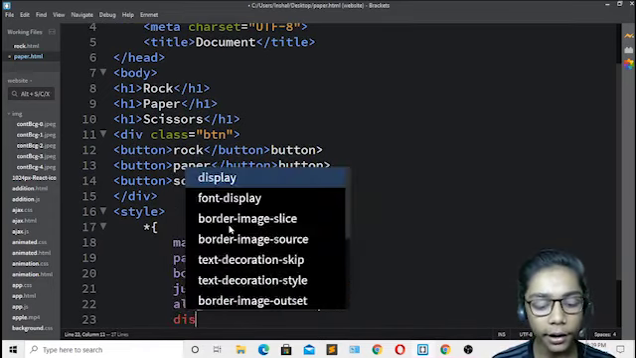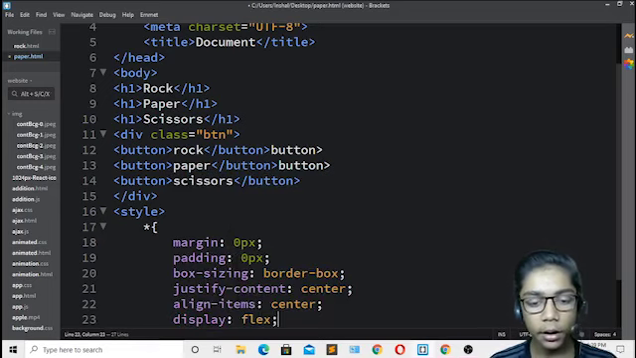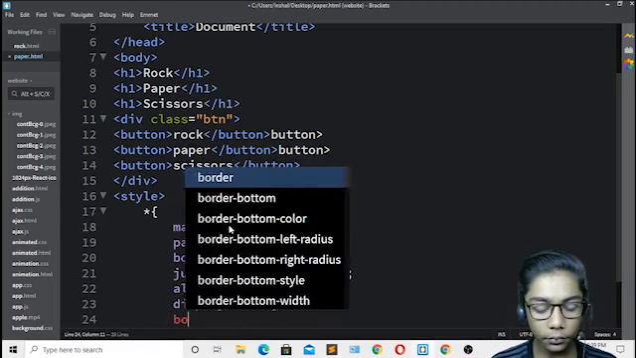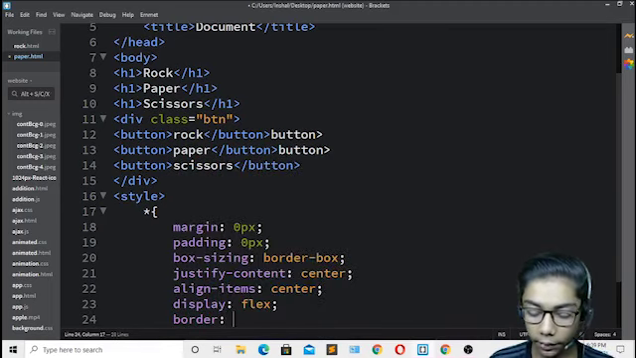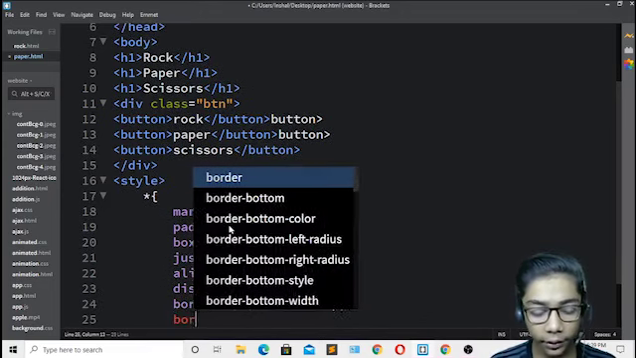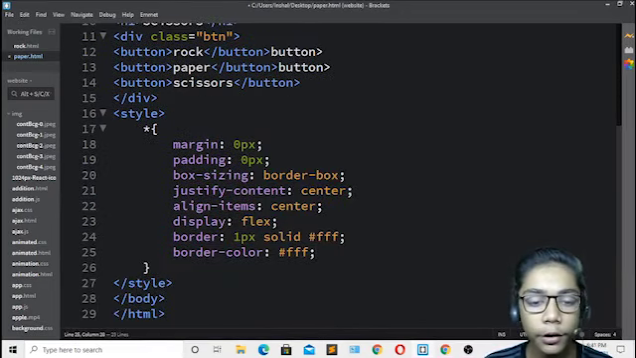Okay, so I will write display, which will be flex. And now when you've done that, you have to write border, which should be 1 pixel solid white. And now write border color. So now when you've done that, you have to write the border color over here, which we have written.